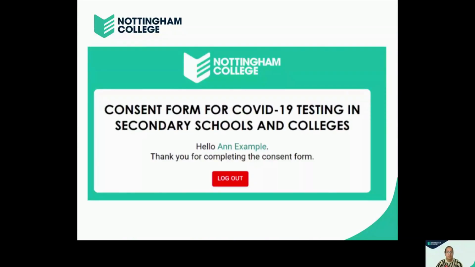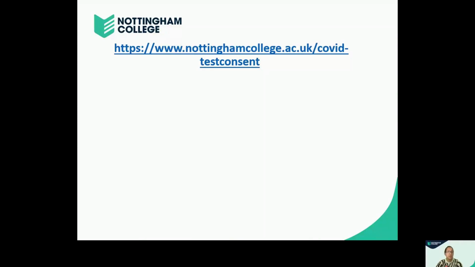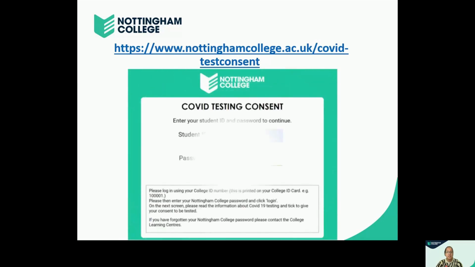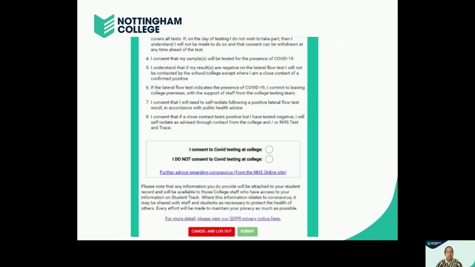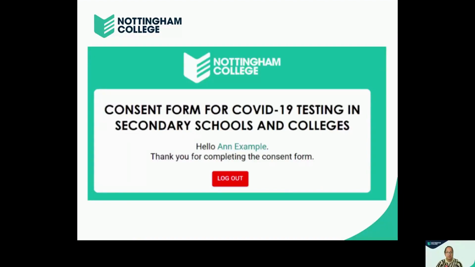You've finished. If you can't do it on your phone, if you don't have the app, you can go to this website, nottinghamcollege.ac.uk/COVID-test consent. You will see this screen. Put in your student ID number and password, and then click Login. And you will see the same consent form. So again, this means you are happy to take the test at college. This means you are not happy. You don't want to take the test at college. Submit, and you will see this screen. You have completed the consent form.